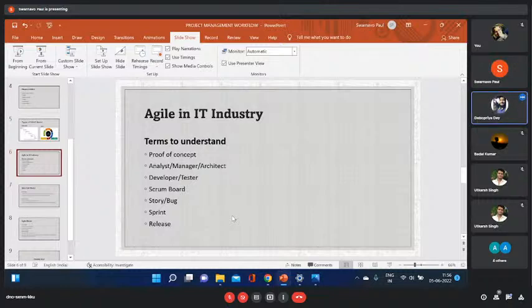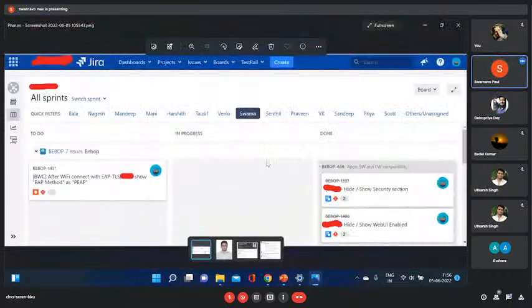And one more thing, to show a demo of a Scrum board, I took a screenshot. Does anyone want to see it? Is my screen visible? Yes.